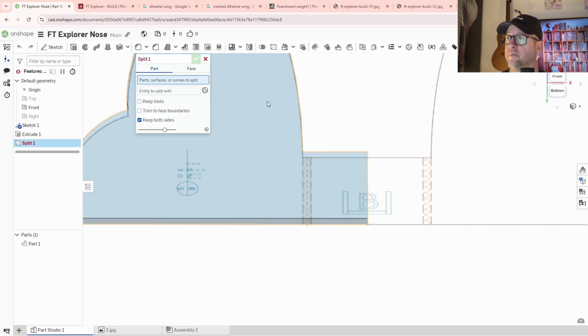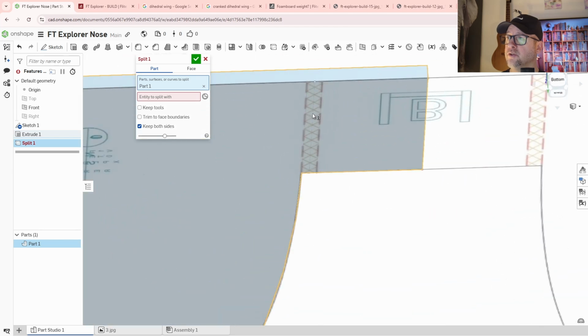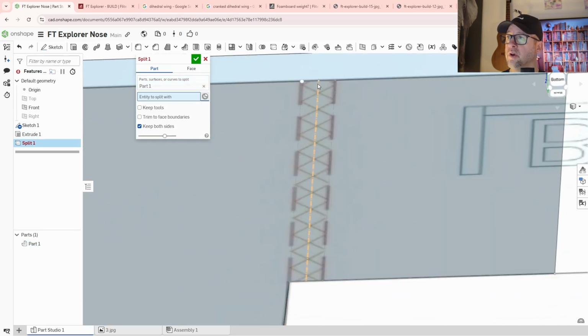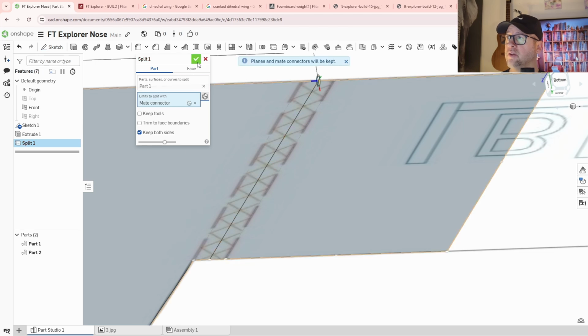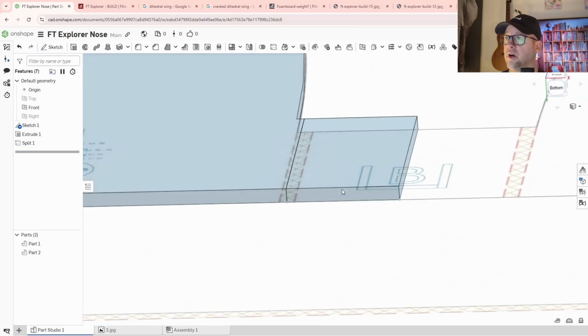So let's do a split. We're going to choose this body. We're going to choose edge to split with. And let's see if it lets me choose the edge. It's not liking the edge, but here's what I should be able to do. Just grab this right here. Make sure it's facing one way. See how it's facing that way right there? Perfect, that's what I want. And then split. Okay, so it just split on there.